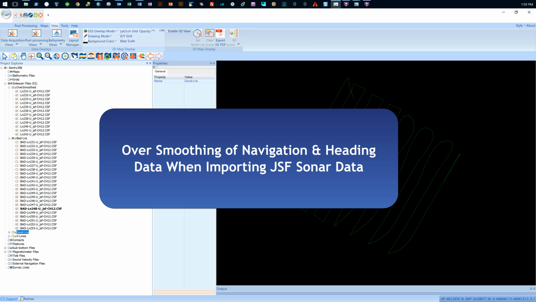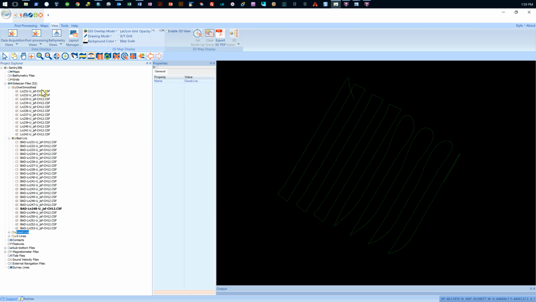Another possible error you have is if you oversmooth the navigation and heading when you import the JSF file. What you see here are two sets of lines. I have a set of lines here that are oversmoothed, where we used the default 300 ping smoothing function, and that results in this path. Here you have the lines that use the 3 ping smoothing for the already processed navigation, and you have that on this portion. And as you can see, the 3 ping smoothing nicely preserved the AUV turn, where the 300 ping smoothing distorted both the track and the corners very badly.